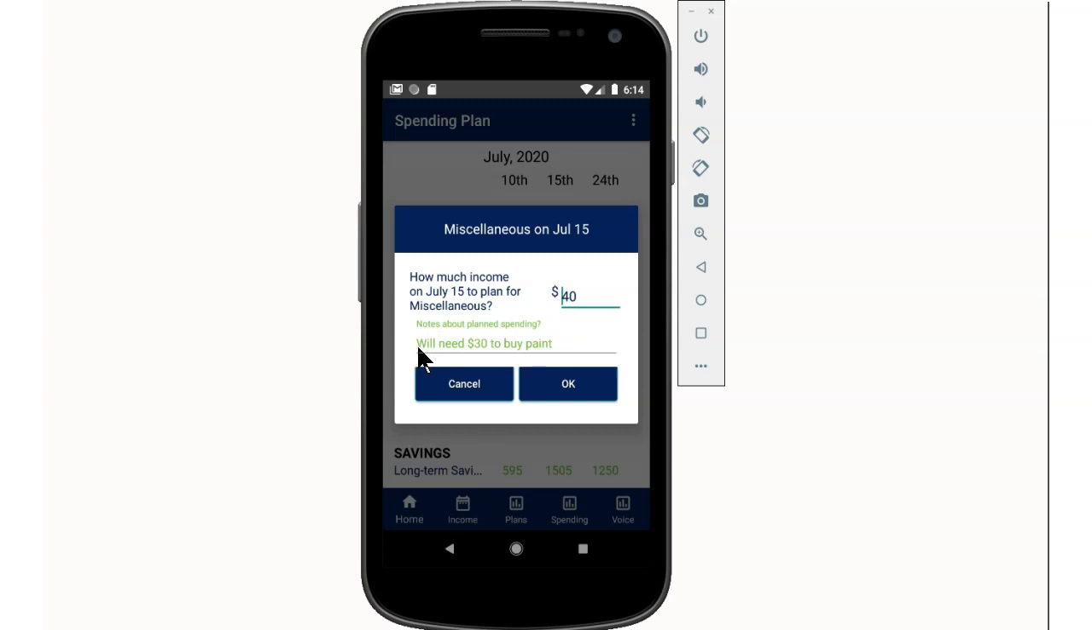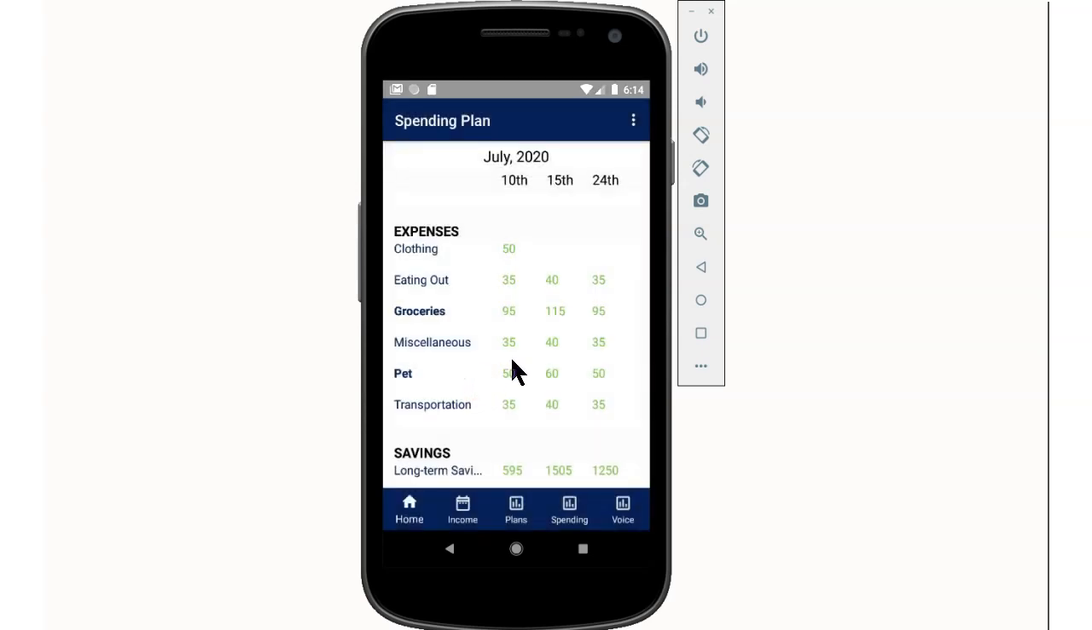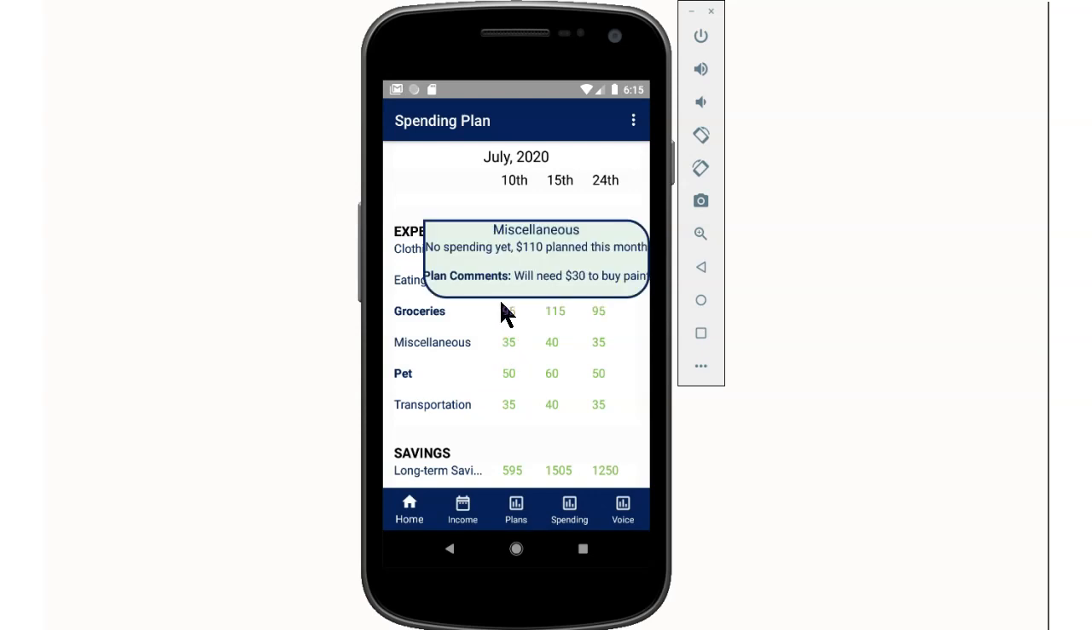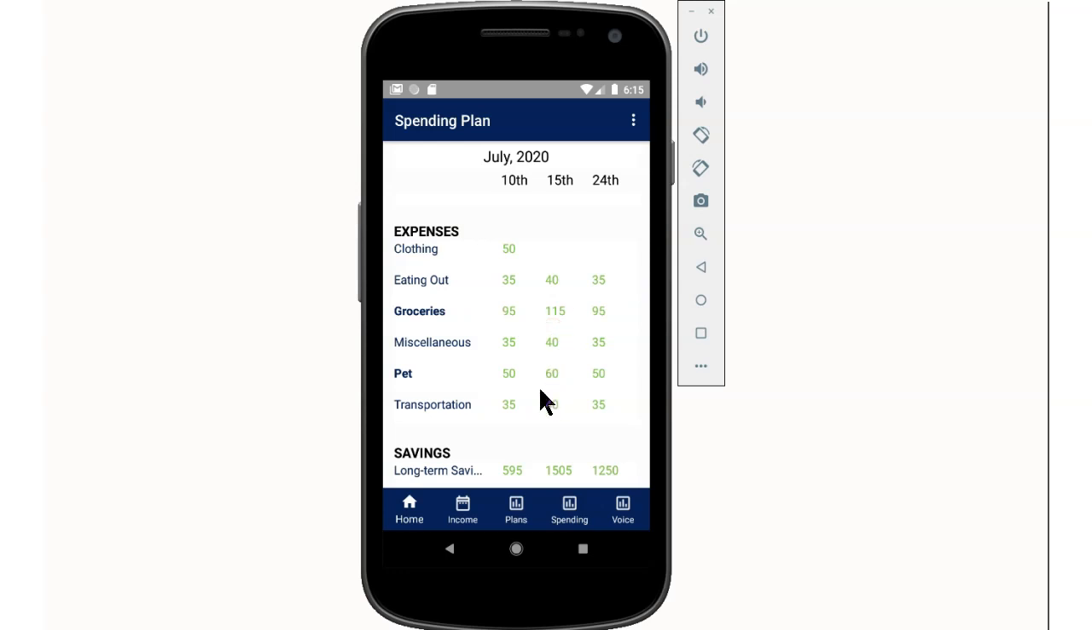So in this case, I put in a comment that says, I'll need $30 to buy some paint. Maybe that's one of the ways I plan to use the miscellaneous funds that month. So you'll notice if I click on any of these items, the planned comment comes right up that I'm going to need $30 to buy paint.